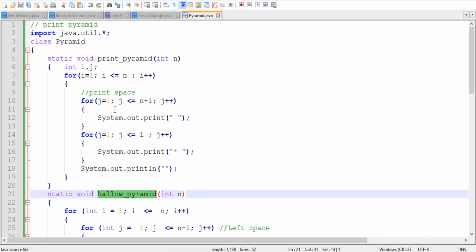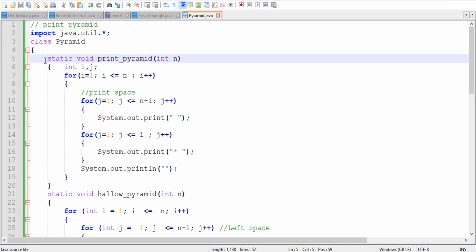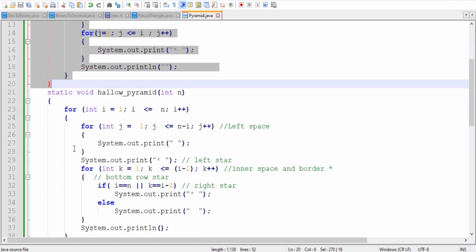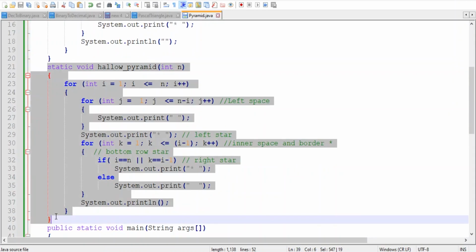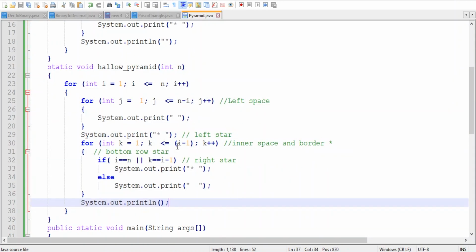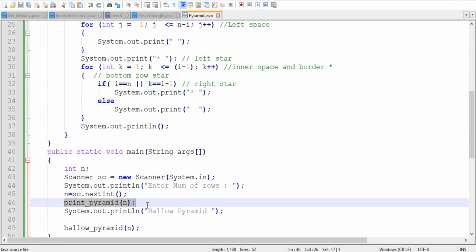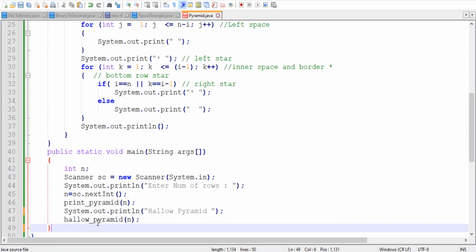So now go through this logic. This is the part for the full pyramid, and this is the part for printing the hollow pyramid. Now you can go through it line by line and check. And in the main method, I'm calling for printing the full pyramid, and here I'm calling for the hollow pyramid. Okay. Thank you. So you can practice well.